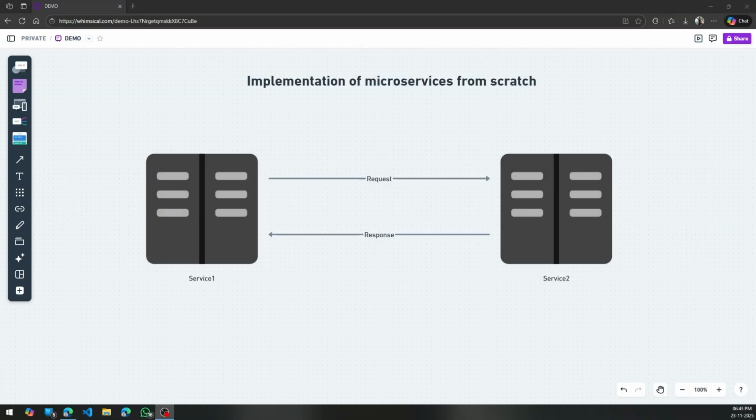And if you have not seen the video where I discussed microservices in detail for beginners, I highly recommend you watch that video first. Let's start with the implementation.